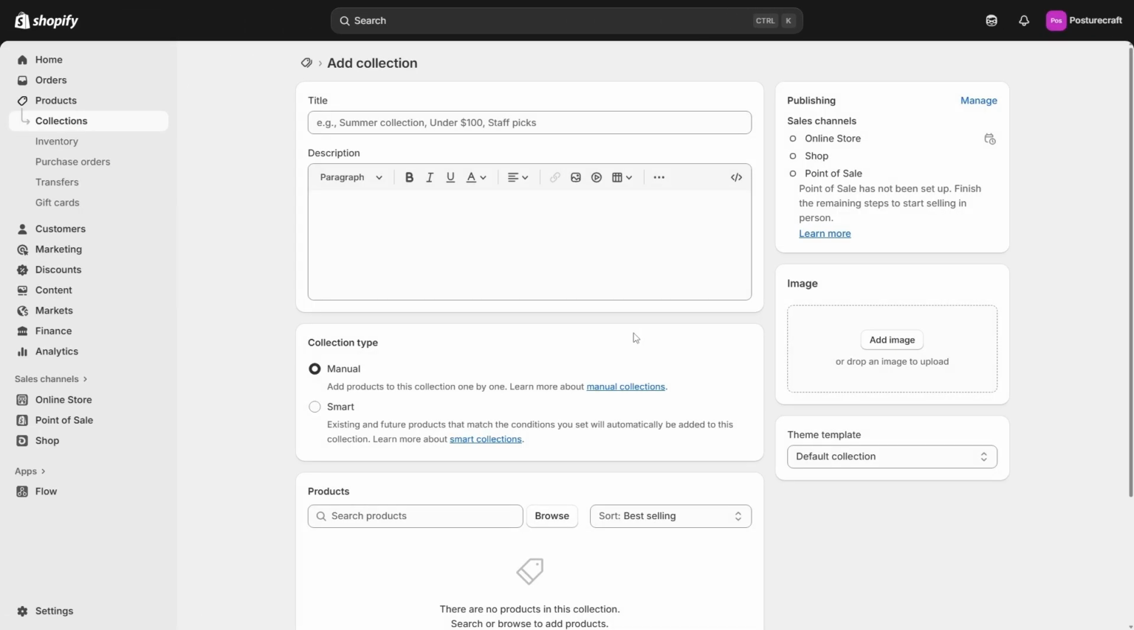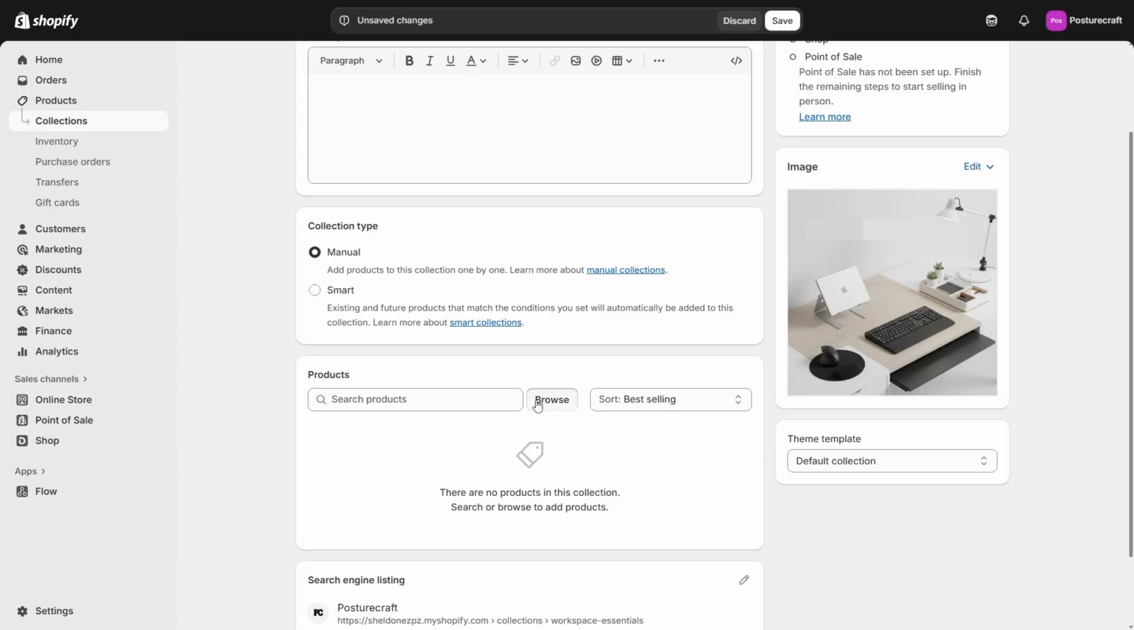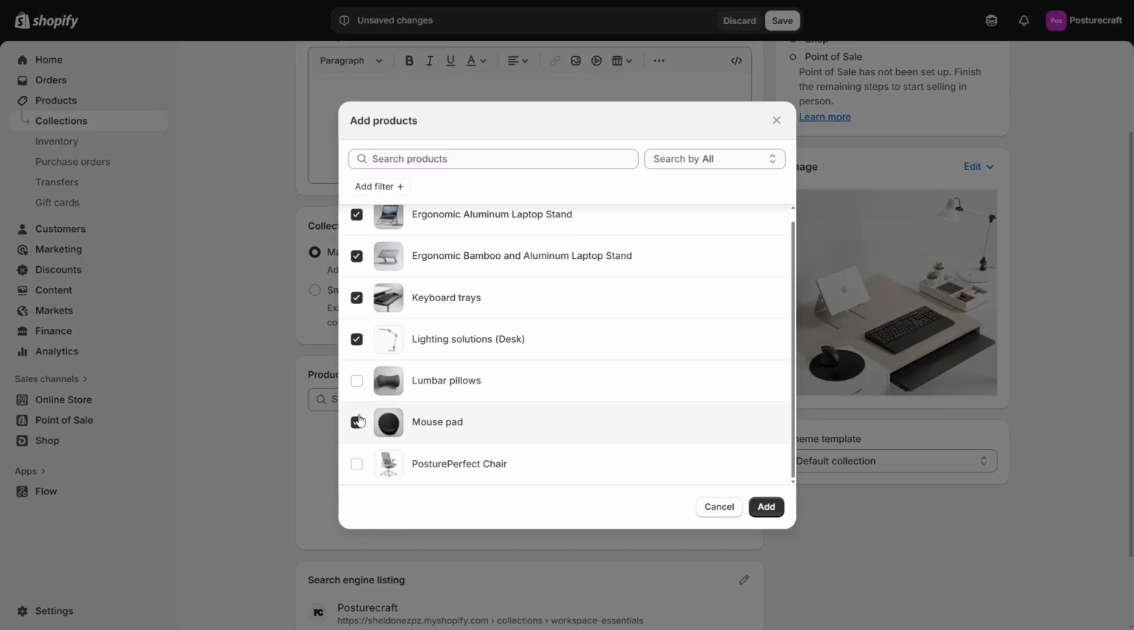Create collection. The collection title that I would be using is Workspace Essentials. I'm going to be having it as type manual. You can add a cover image. I'll be using a cover image which I've generated earlier. Click browse to add the relevant products and save.